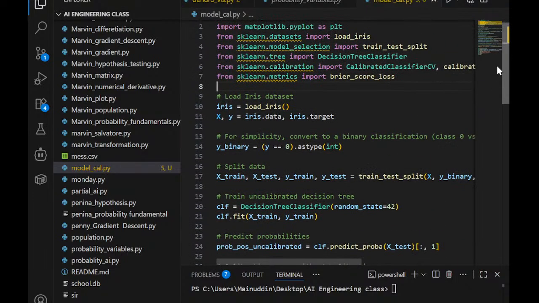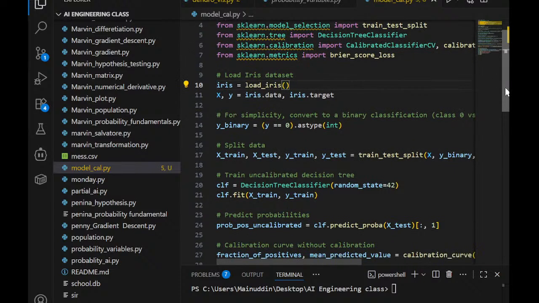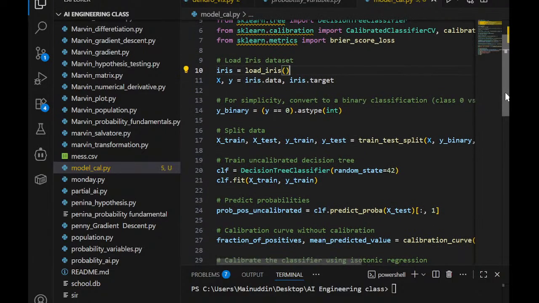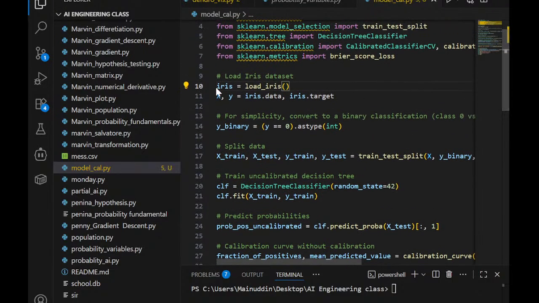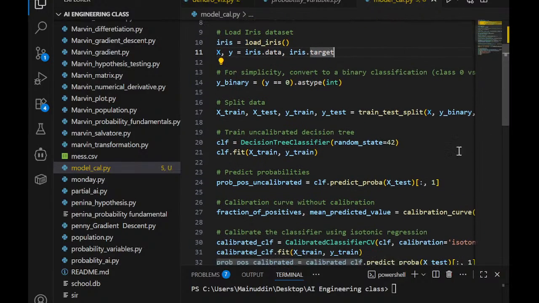And then line 10. Of course, by now I think you should know how we load that iris data. So we've loaded the iris data, lines 10 and 11, and then we load the iris features X and labels y. Then line 14, that converts a multi-class problem to binary classification.